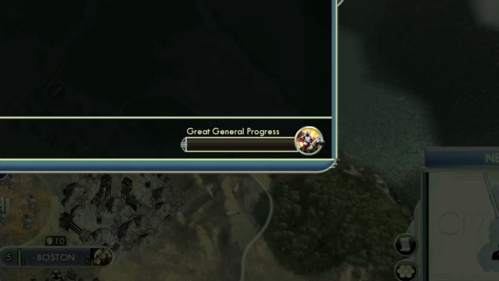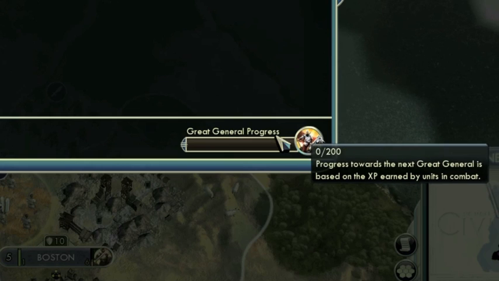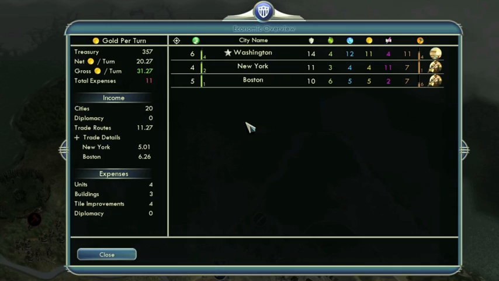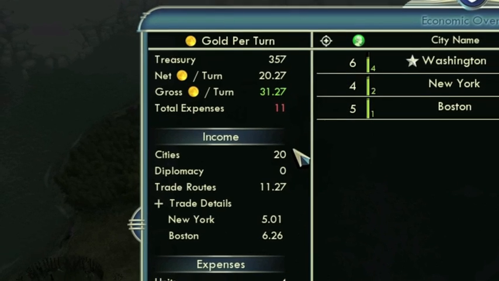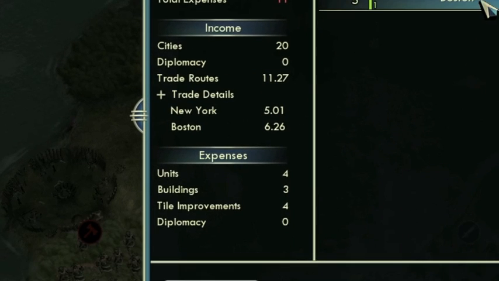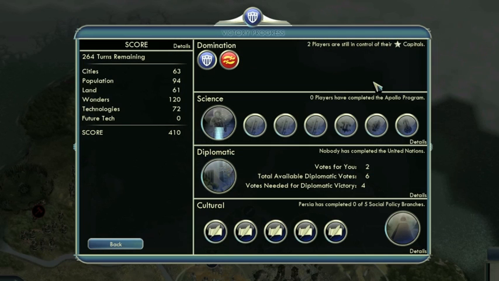On the bottom of this screen, you can see your progress towards acquiring a great general, something we'll talk about later. The economic overview displays a list of all your cities, what they are producing, and all their different outputs. They also show you where your money comes from, explaining your income and your expenses. The victory progress screen shows you how you are doing in all your different paths toward victory. We will talk later about how to actually win the game.